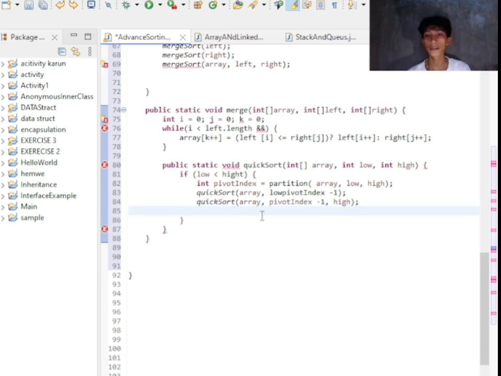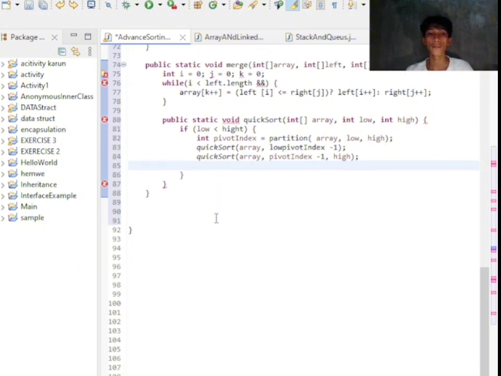Next is, we've done the method to perform the quicksort. We lastly create a method for, we call that the partition.